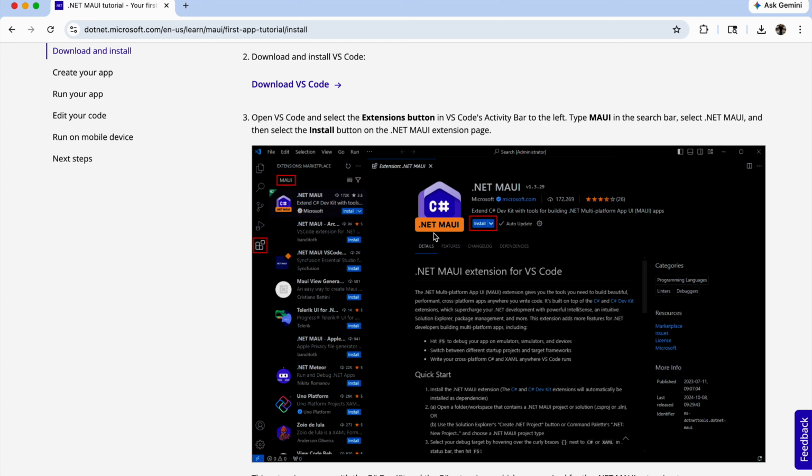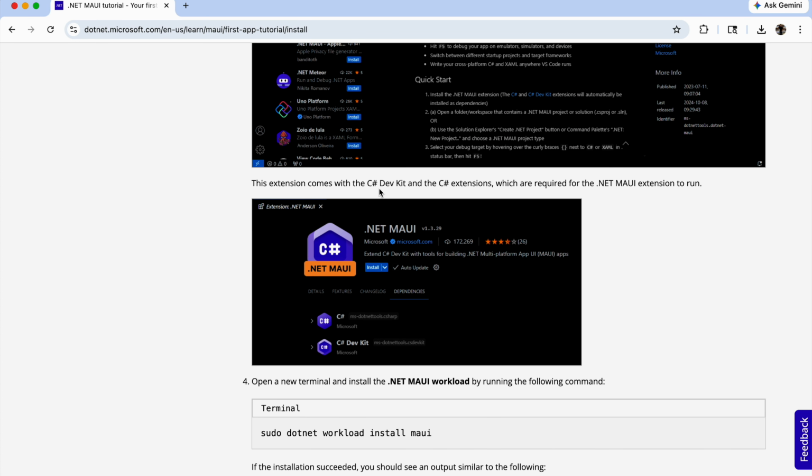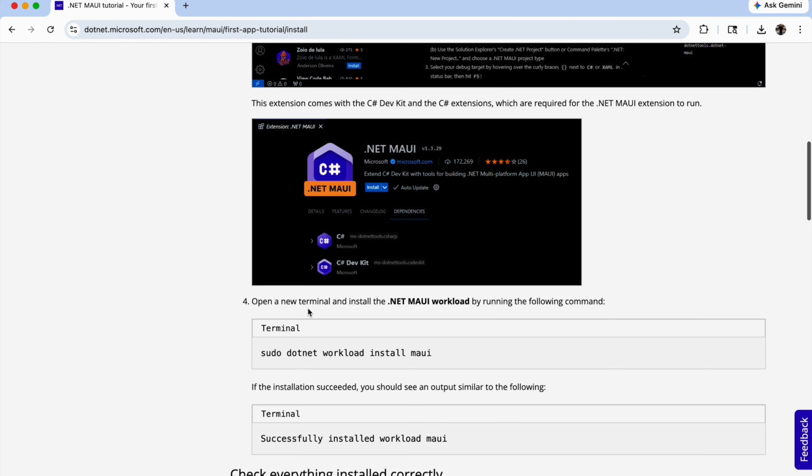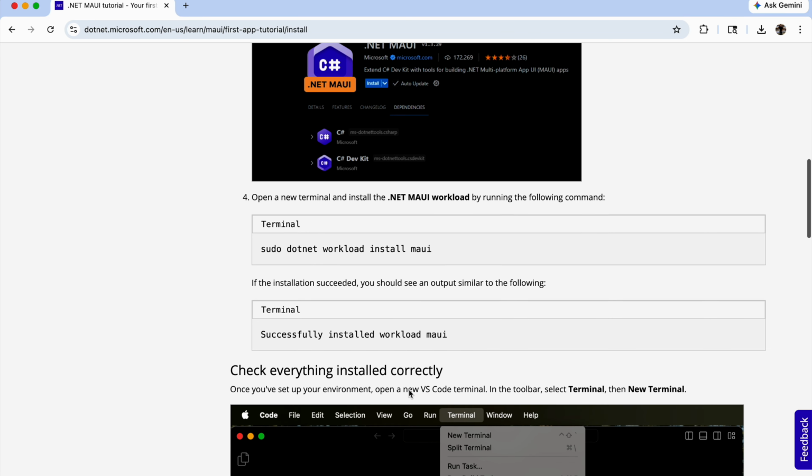This is the .NET MAUI extension. The extension comes with the C# Dev Kit and C# extension, which are required for the .NET MAUI extension to run. So open a terminal and install the .NET MAUI workload by running the following command: sudo dotnet workload install maui. If the installation succeeded, you should see an output similar to the following: successful installation of the workload.